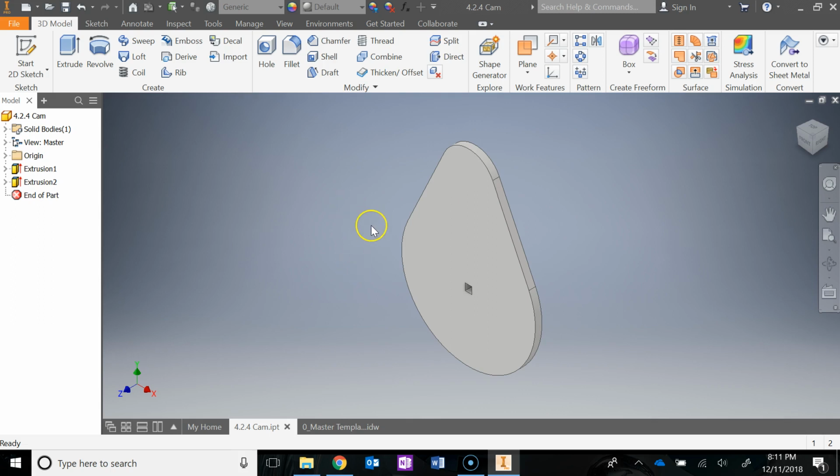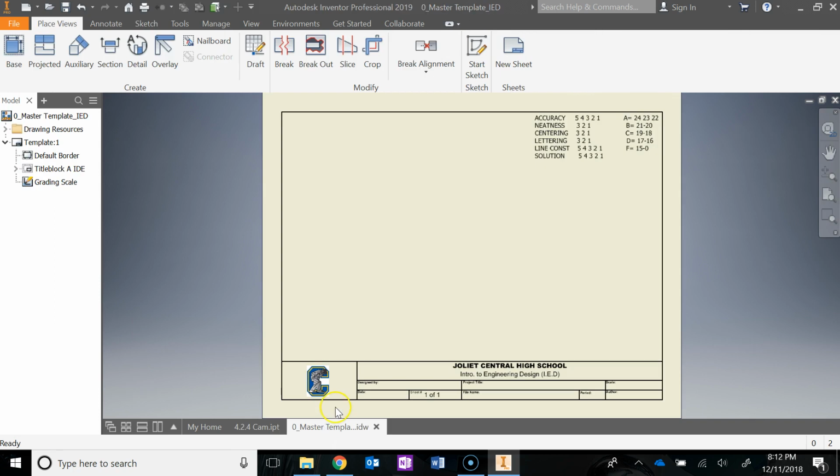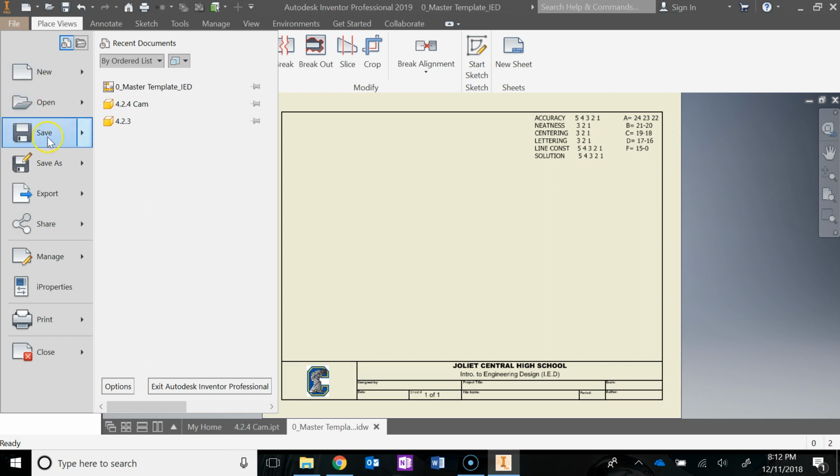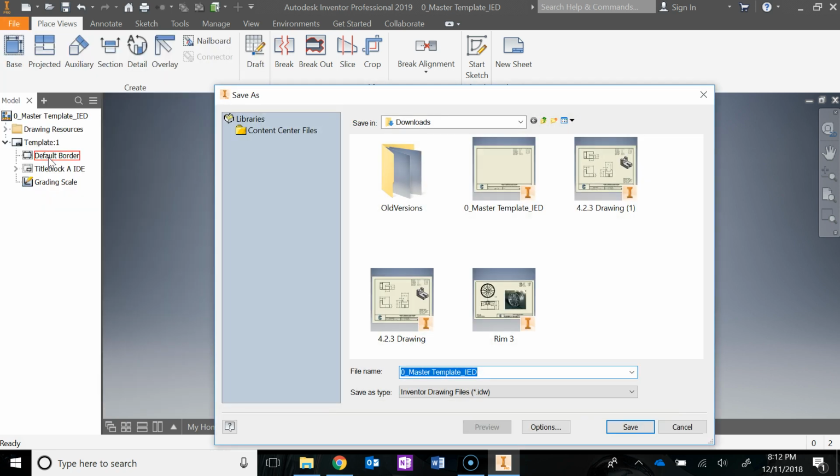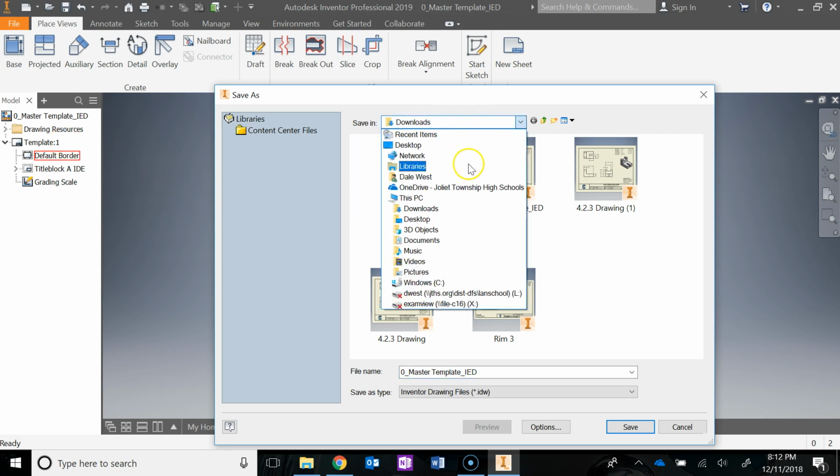Okay, so let's keep going with these drawing files. We are now going to create a drawing file for our cam that we already did. The first thing you have to do is open the master template that I already gave you and do a file save as. And remember, the key thing is that you save this file into, first off, the correct location.